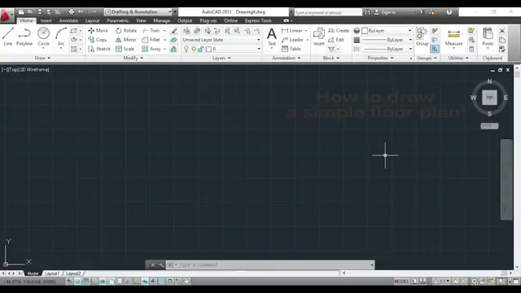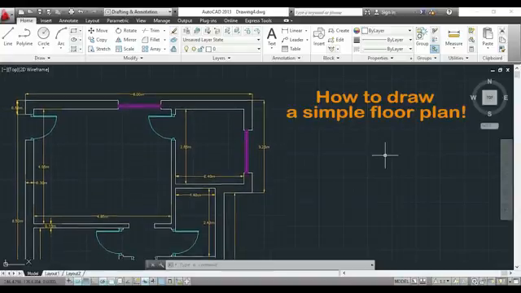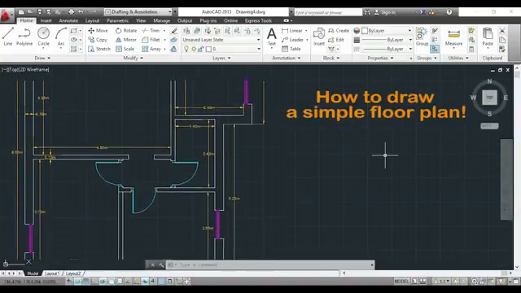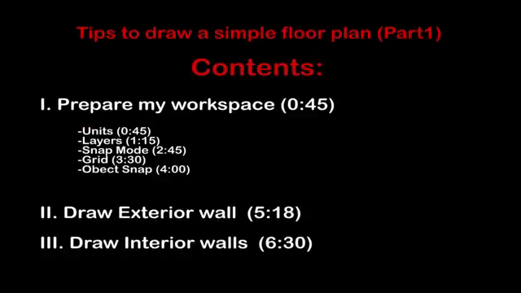Hi guys, in this tutorial I will explain some techniques that I use to draw this simple floor plan in a reasonable time. In this first part of the tutorial, I am going to first prepare my workspace for drawing with efficiency and precision. But have in mind that this is just my way to organize things.